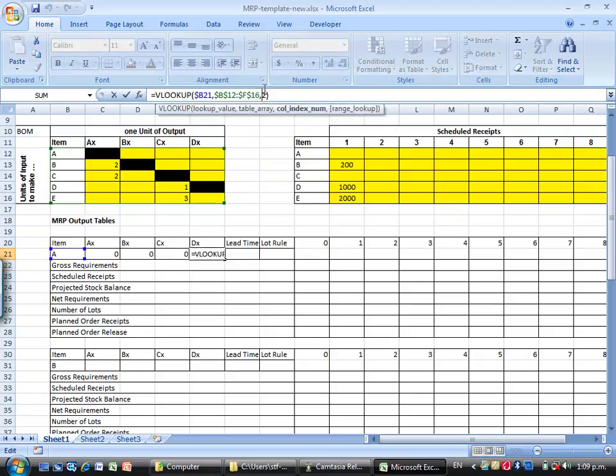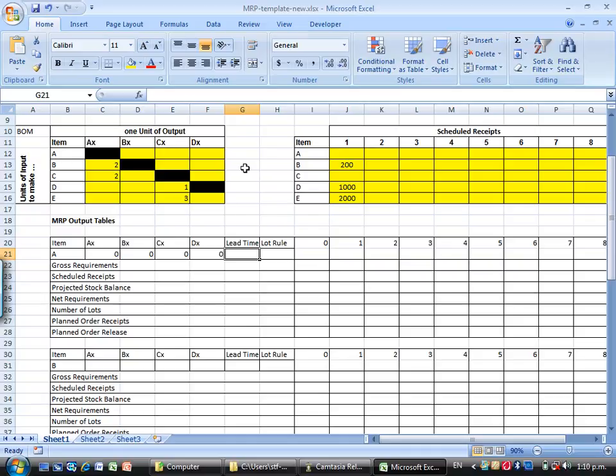So on this last one, DX, the column index number changes to 5. And that means we're looking down the fifth column, 1, 2, 3, 4, 5, and it's returning the entry from that cell. And for each of these it's nothing, which is what we expect. Item A is at the very top of the tree.